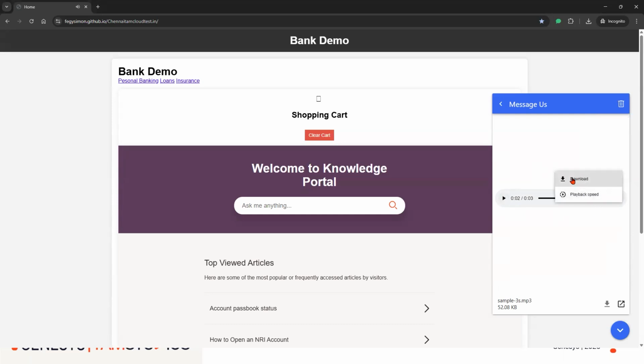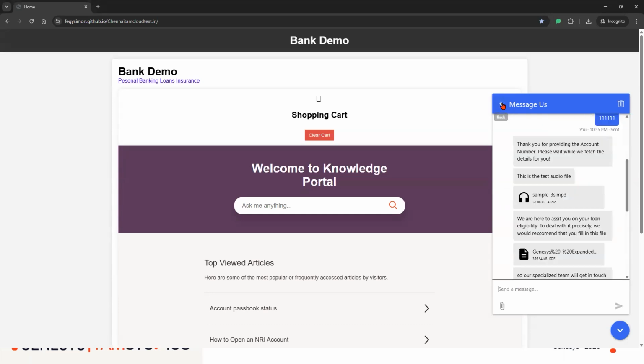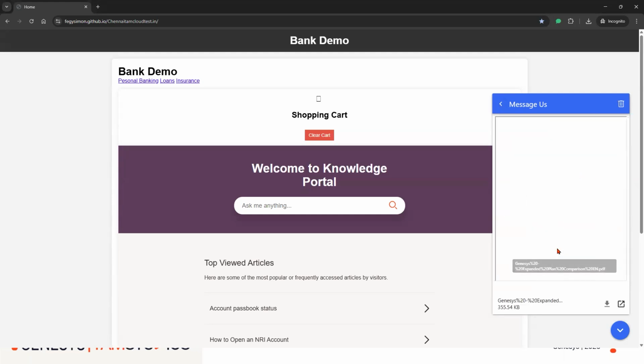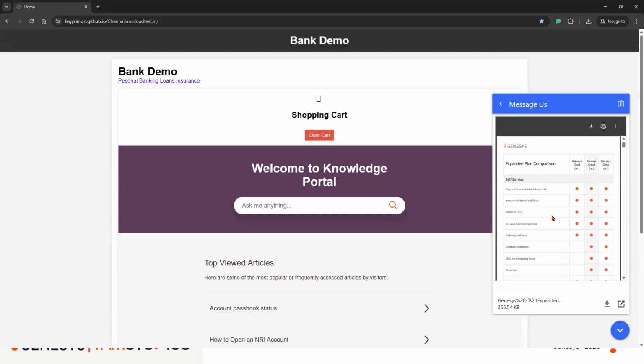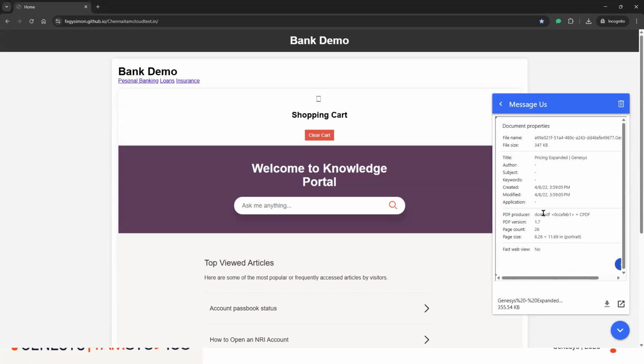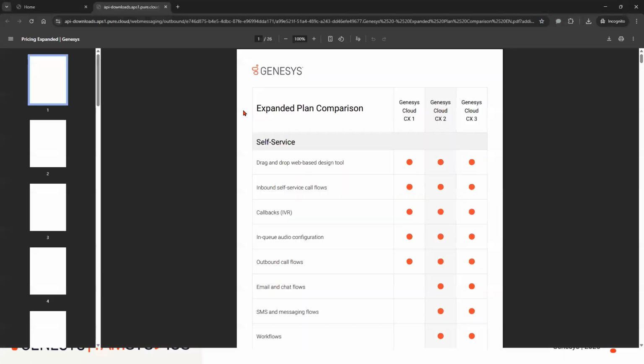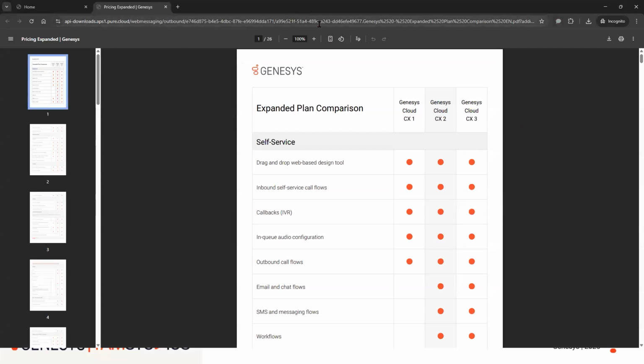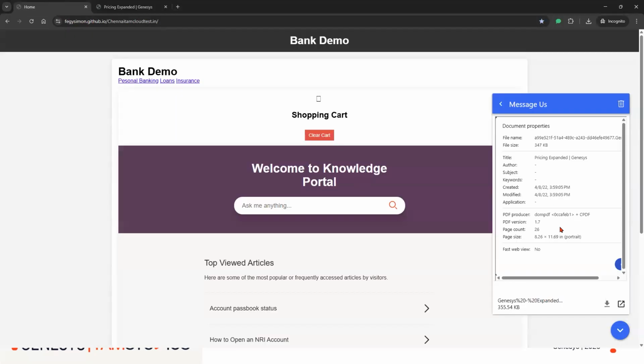Additionally, you can either download it or you can adjust the playback speed. If you want to play it faster, slower, or normal, that's also possible. And for the PDF file, this will be visible within the application. If you want to view it as two pages, that's possible. If you want to check the properties, that is also possible. And if you want to download it or expand it, it takes you to the external URL where you can view it in full size or download it. Now all these are possible.